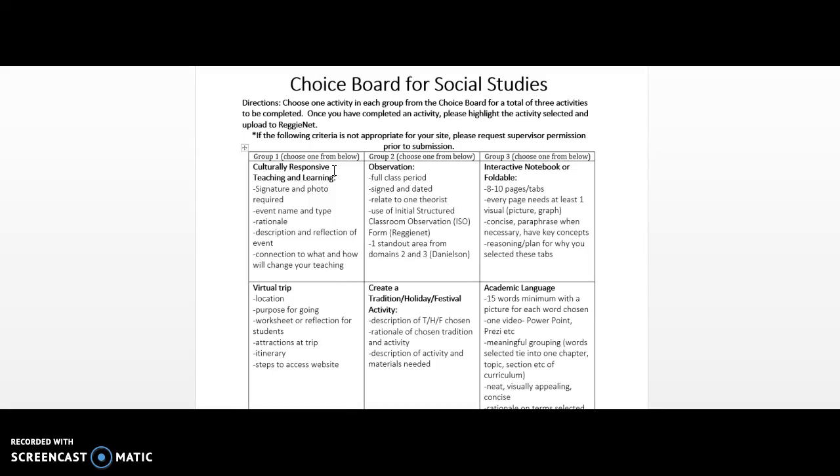Again, same as with the science, if the following criteria is not appropriate for your site, please request supervisor permission prior to submission. Let's look at the criteria for group 1, culturally responsive teaching and learning. You're going to need a signature and a photo of yourself at the event, and then a signature of somebody who was helping to put the event on, the event name and the type, the rationale of why you chose that event, and then the description and reflection of the event, and a connection to what and how this will change your teaching.